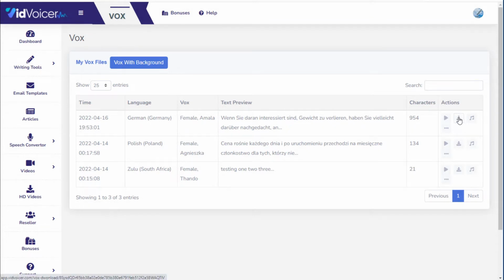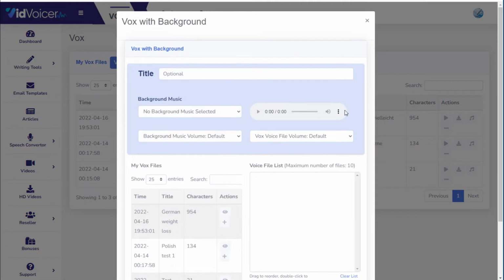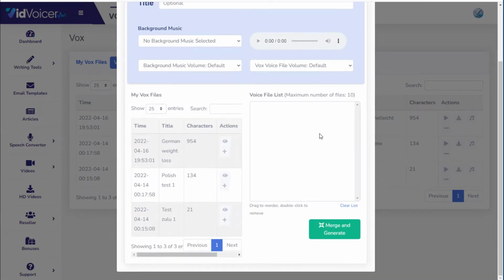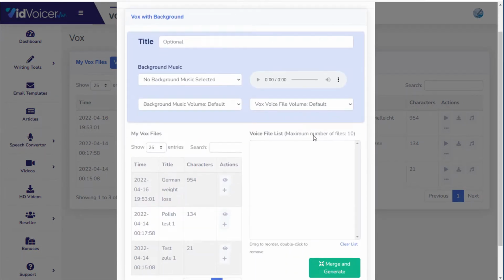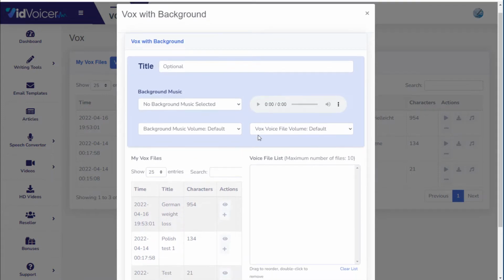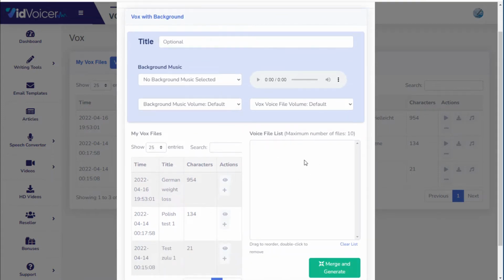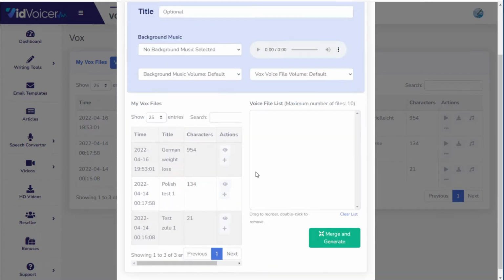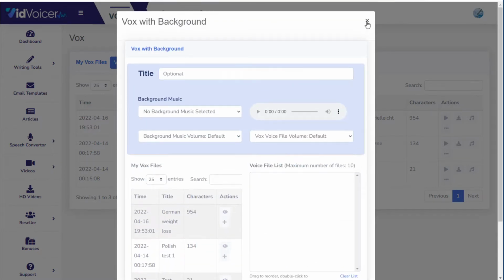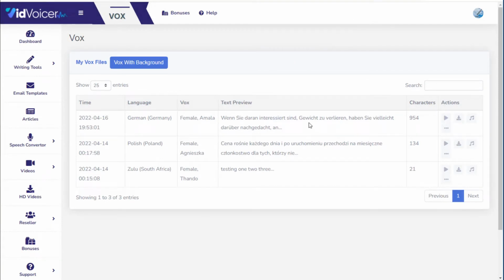We could click the download button to download the MP3 file directly to our computer. We could click the, this is an edit tool that we can use to actually merge this voiceover with other voiceovers, as well as add background music to it. And we do have background music built into our platform as well. So we've got some really cool tools available for you.